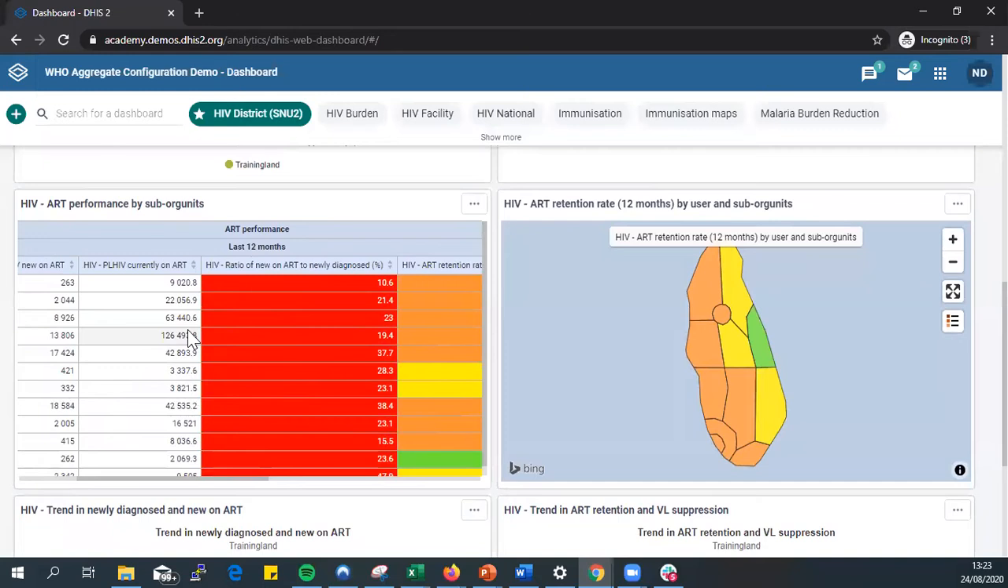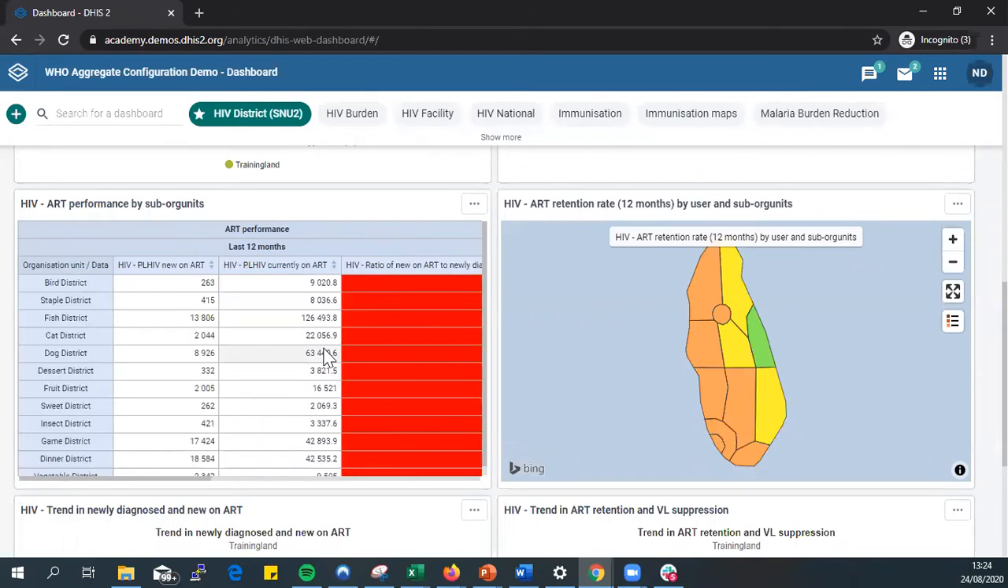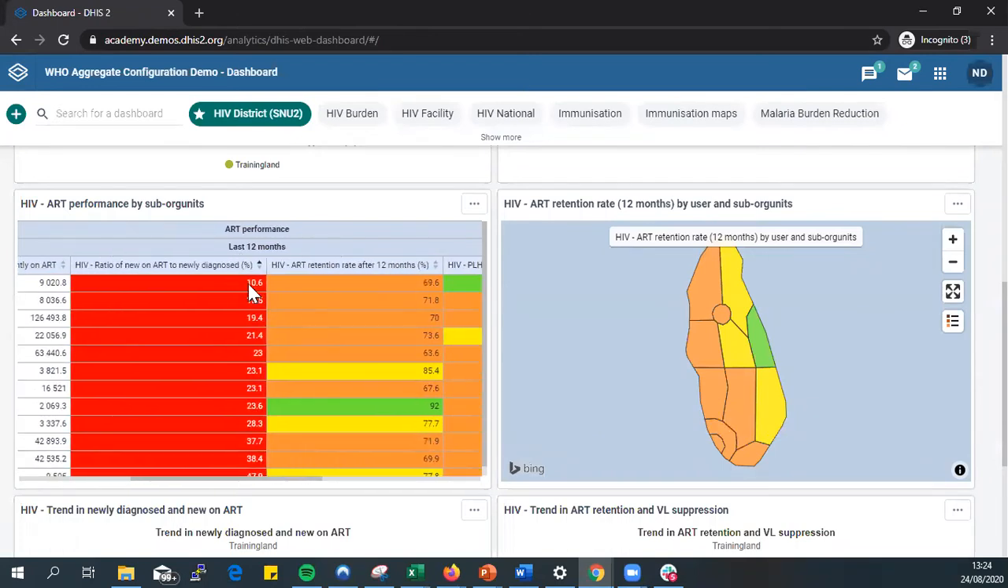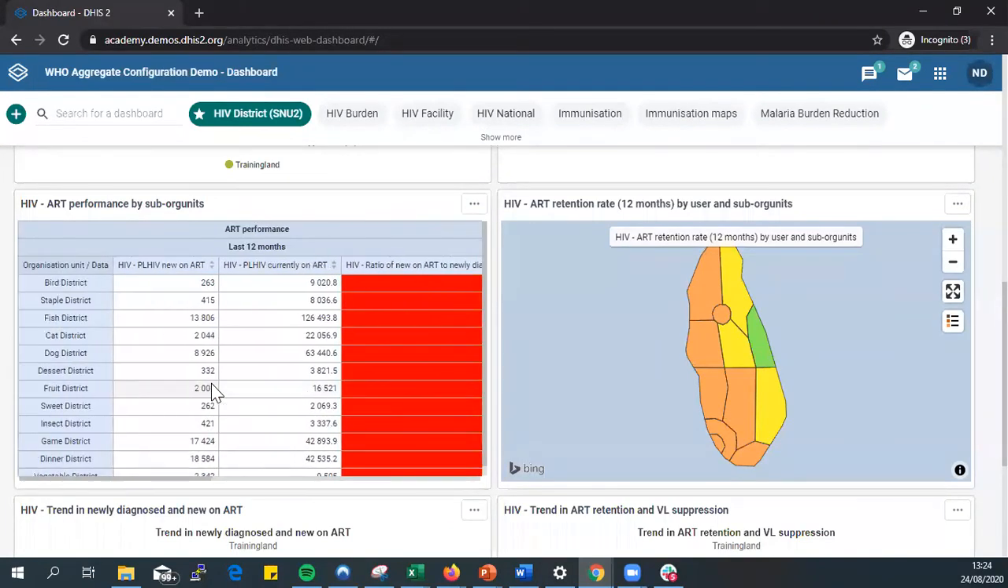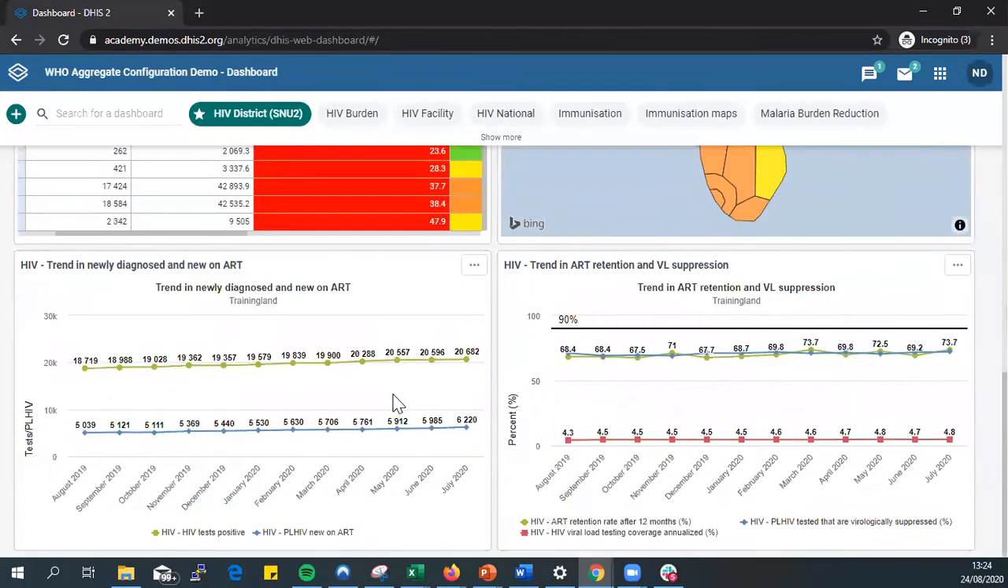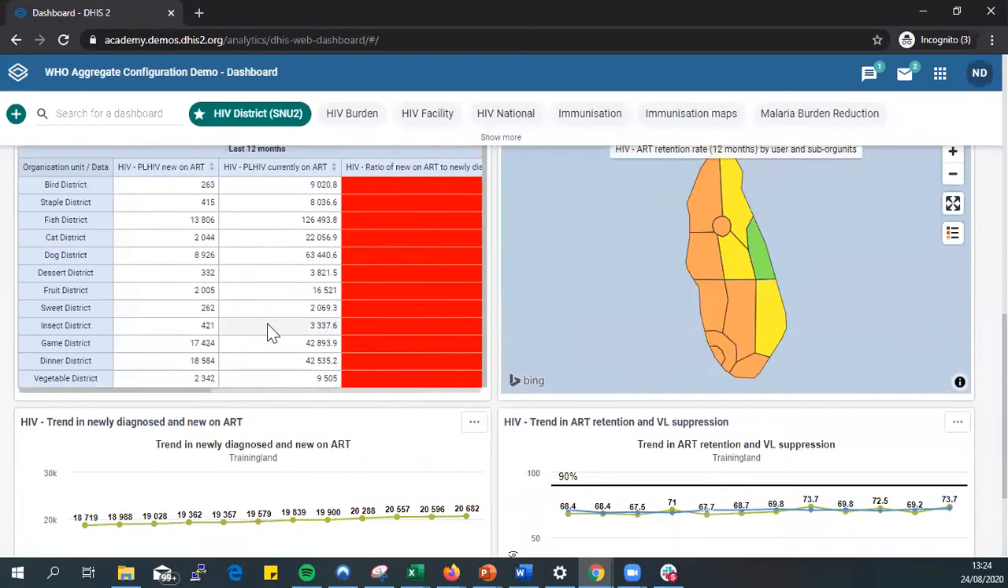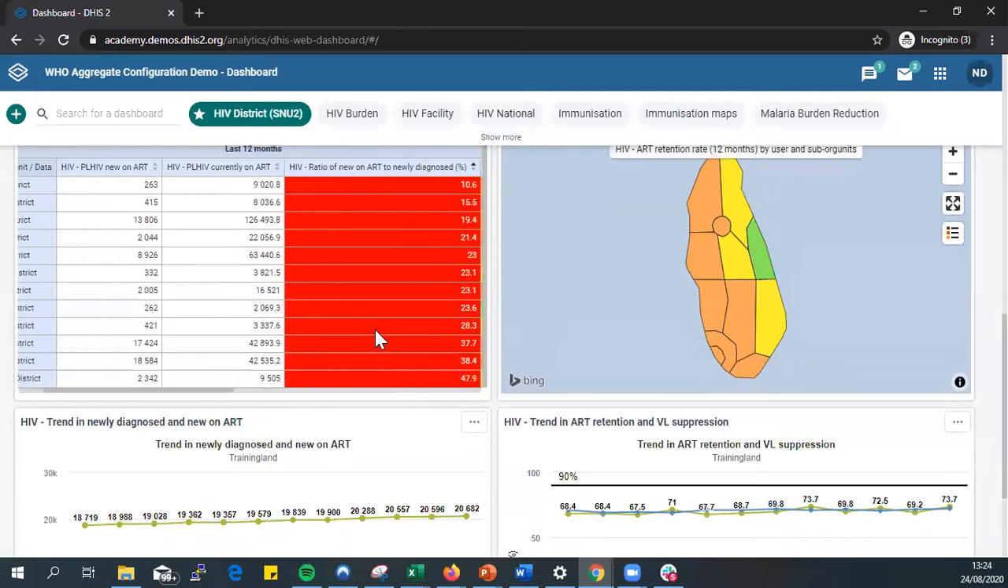And if at a glance I want to see what district has, let me just see the ratio of new on ART to newly diagnosed. If I just want to see which has the highest rate or lowest rate, I can just click on the column header here, and this will be sorted from lowest to highest value. So let's see which one is having the lowest. It's the bird district. And if I want to see which one is having the highest, of course it is the vegetable district.